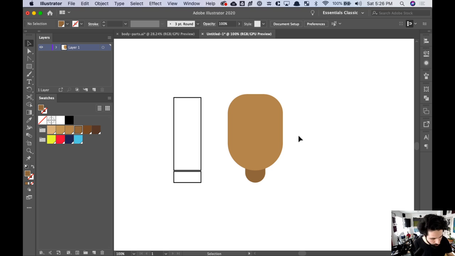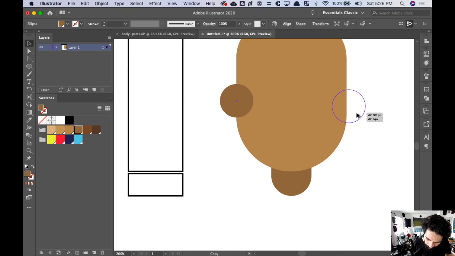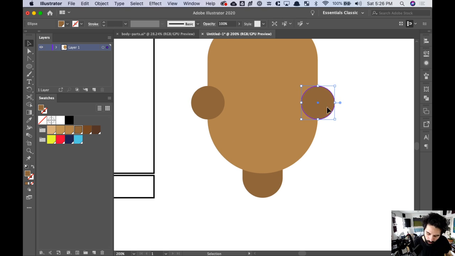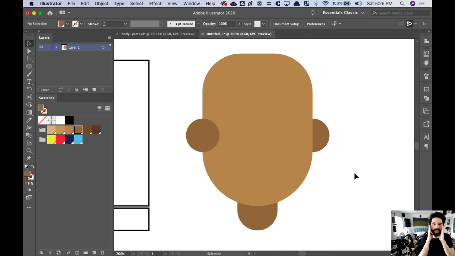Now let's do the same with our ears. Let's do it like this. And one thing we're going to notice is that we want to make the face not facing totally front, but a little bit turning to the side. Okay, so to do that, well, let's finish it and then we're going to do that. But let's just know that we're going to do that later.